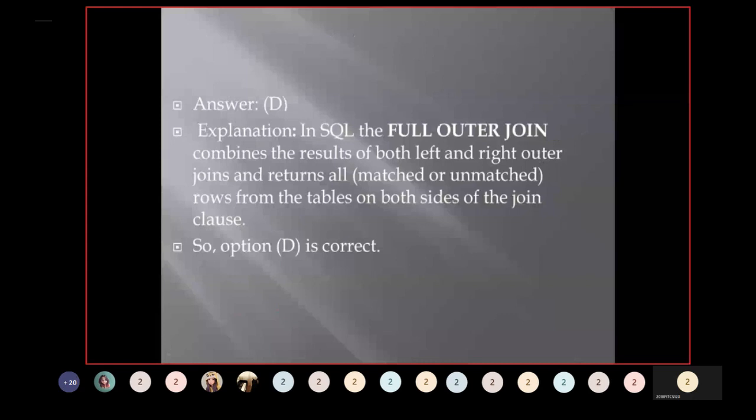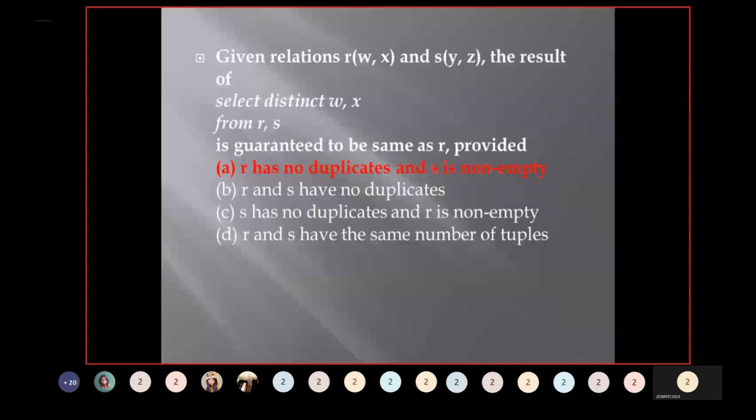Okay, and then the next question: given the relation R of W, X and S of Y, Z, the result of select distinct W, X from R, S is guaranteed to be the same as R provided. The options are: A, R has no duplicates and S is non-empty. B, S has no duplicates and R is non-empty. And option D is R and S have the same number of tuples.